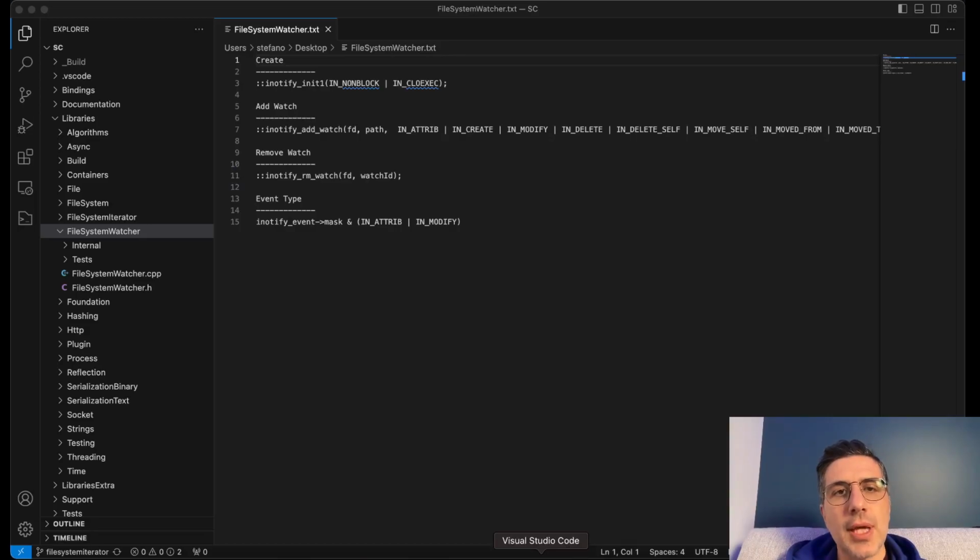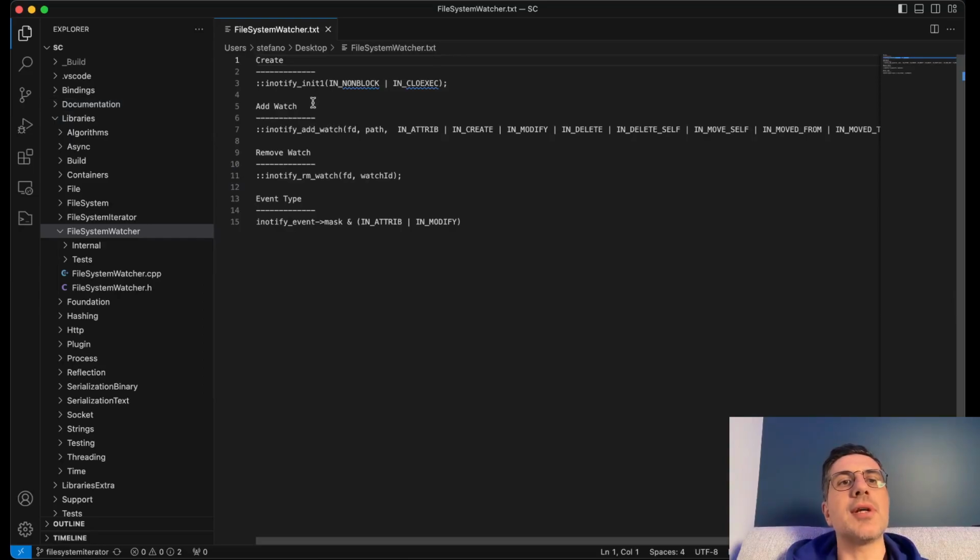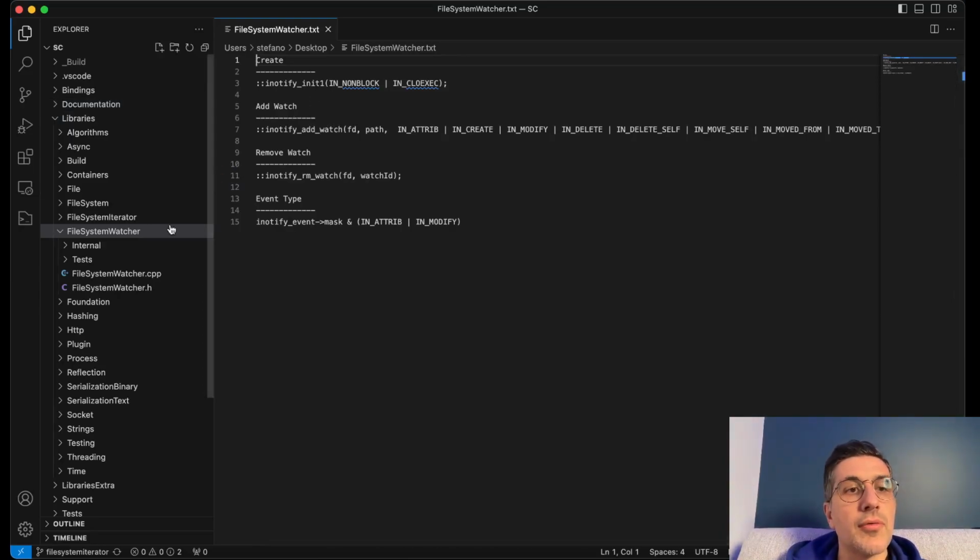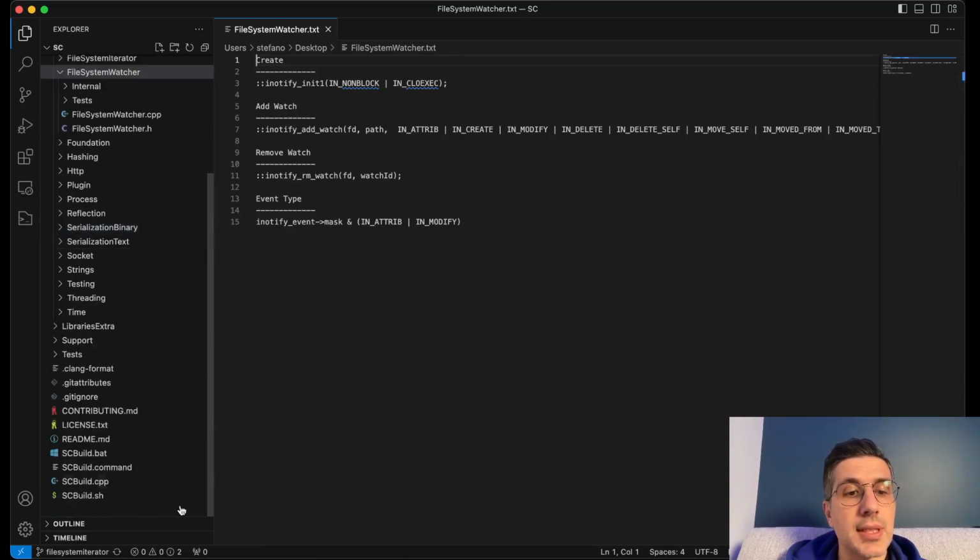And the topic for today is actually FileSystemWatcher. I would like to implement the FileSystemWatcher interface on Linux, for Sane C Libraries. So what is Sane C Libraries?